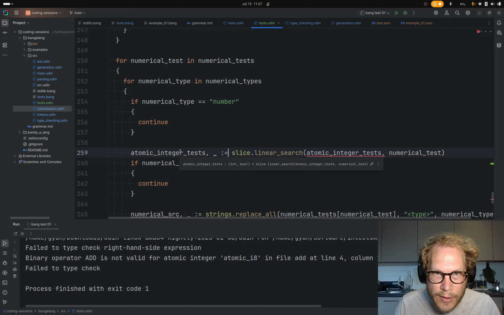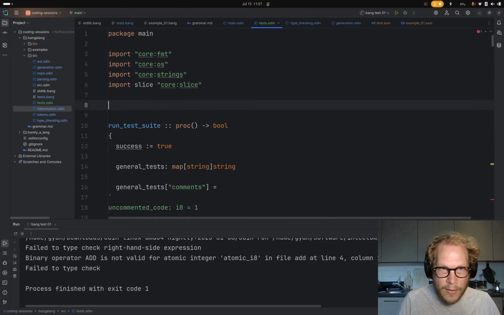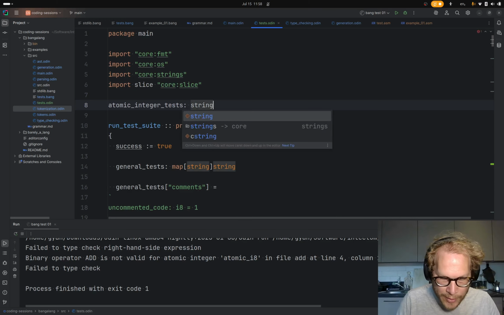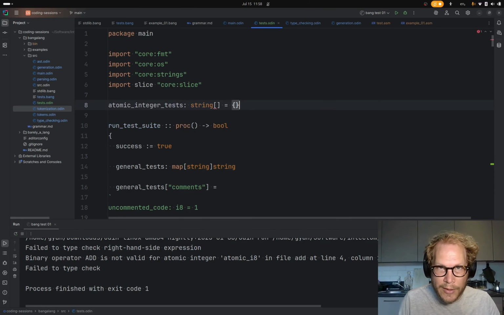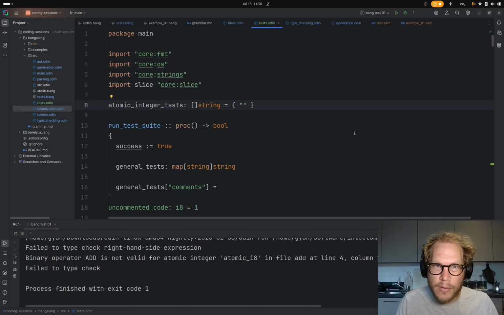Like that. What is that, the bool? No, I think we need to go the other way around. So then we need atomic integer tests. We can make it a string slice. I'd like to be able to do this in my language too, that we can just make a slice like this. But in Odin, the brackets go on that side because it's weird.